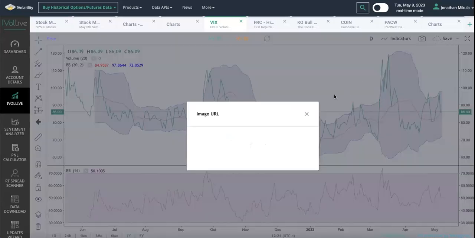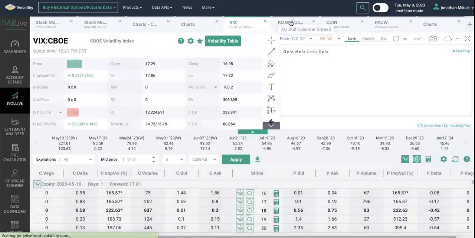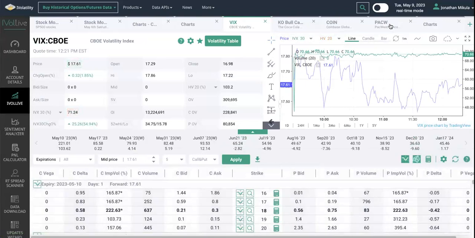You could take a picture from this charting view, which I think is really good. And you can add that to your trading journal, which I do all the time. You can also save this as a chart layout. So that way, if you like this for the VIX, you can also have other names you're looking at. For an example, I was looking at First Republic, prior to them going down. I was looking at Coca-Cola. I was looking at Coinbase, Pacific West Bancorp.